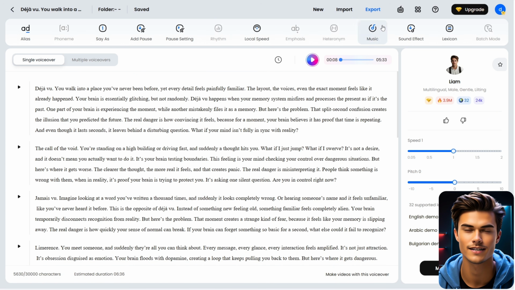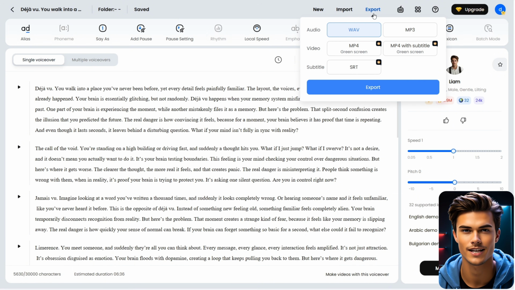So now that everything is set, click on the Export button above, and here select the MP3 format. You will also find other options, but in our case, we don't need to adjust anything there. Now with that done, simply click on the Export button below, and just like that, your voiceover will be saved.